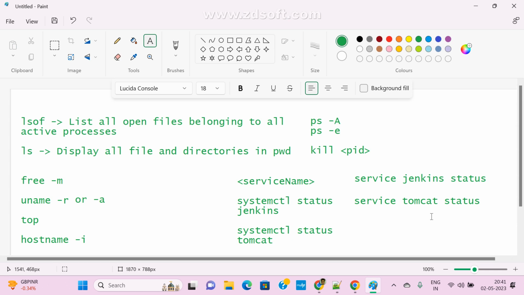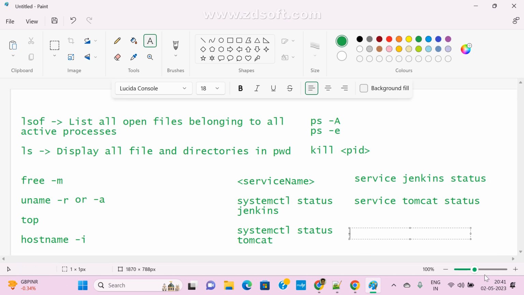Suppose you want to start the Jenkins server, how are we starting it? systemctl start Jenkins. What is happening? The Jenkins server will start automatically, right? Yes, sir. Correct. Suppose I restart my system also, again there is no need to run your Jenkins server. Automatically it will start. Now got it?